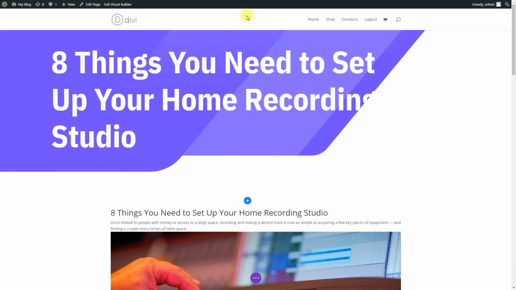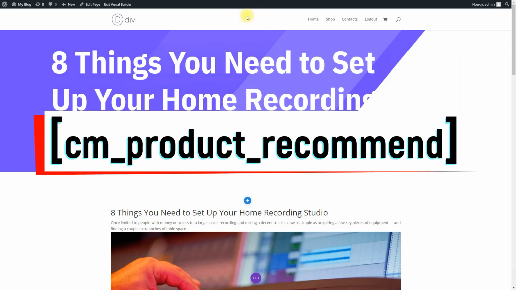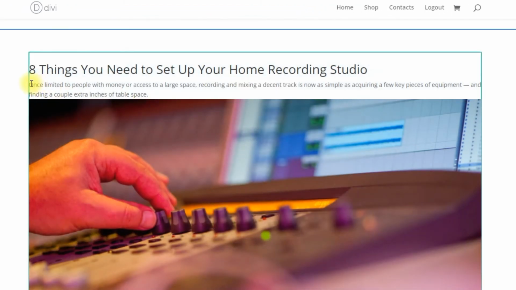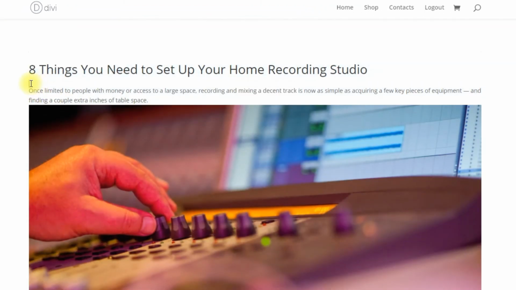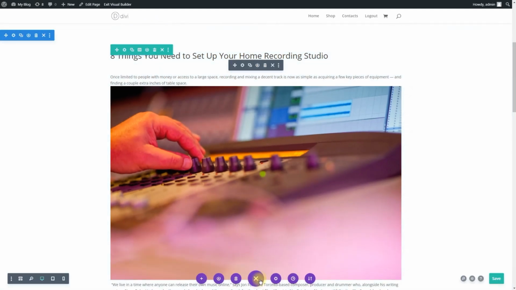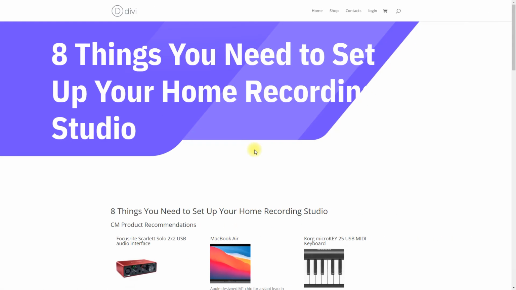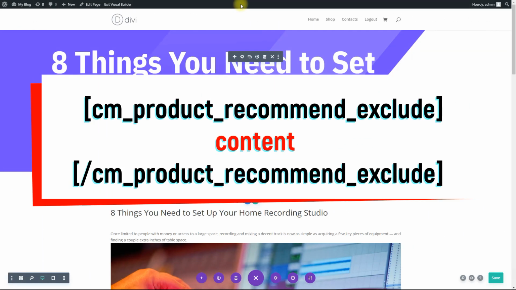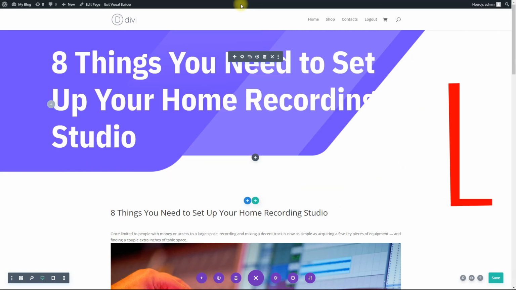There are a few shortcodes to change the widget behavior. Change the location of the widget with a shortcode that you can see on the screen. By default, the widget is displayed at the bottom of the page, but using this shortcode you can place it in any other place of the article. Let's put the widget at the beginning of the article and see the result on the front end. You can exclude some parts of the content from parsing by wrapping needed part of the text with opening and closing shortcodes that you can see on the screen.